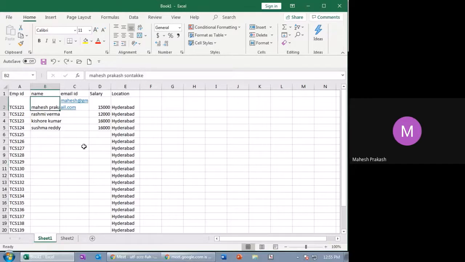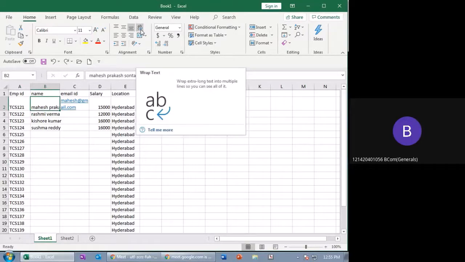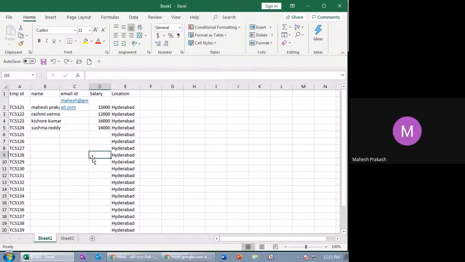Did you get that? Okay, sir. Yes, sir. Okay. And what about adding new rows and new columns? Did you get that as well? So we'll move forward with it.